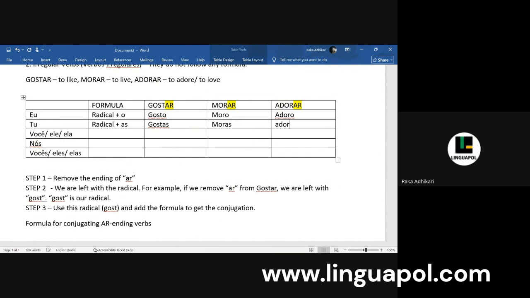Okay. Then for você, ele, ela, we have radical plus the letter a. So gostar becomes, if I want to say you like, how will you say that? Você gosta. Exactly. Você gosta, or ele, ela gosta. He likes, she likes.